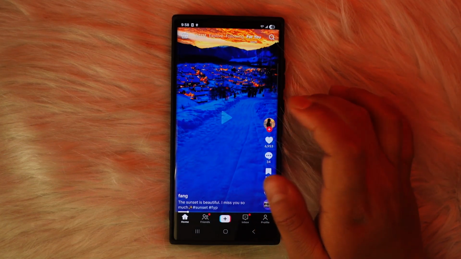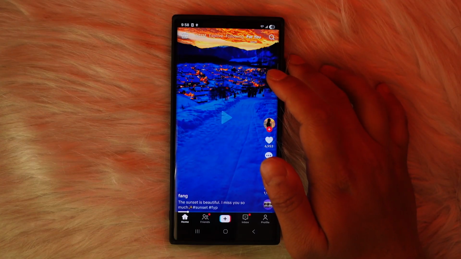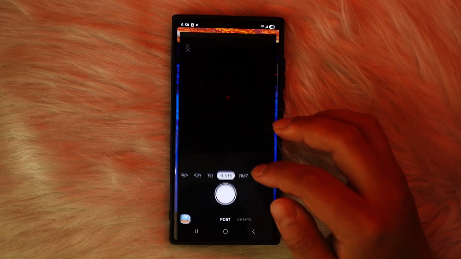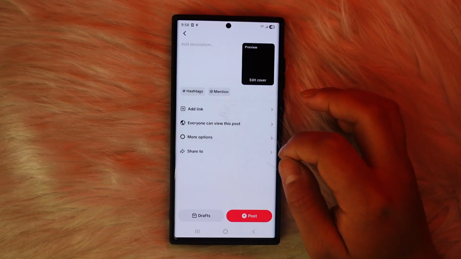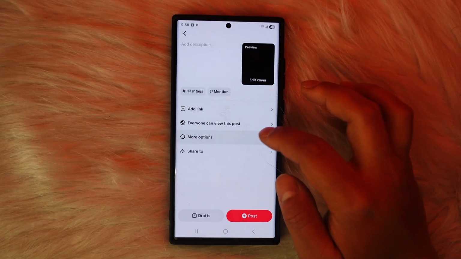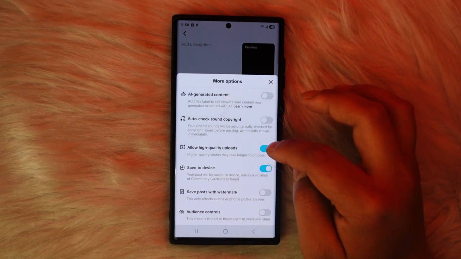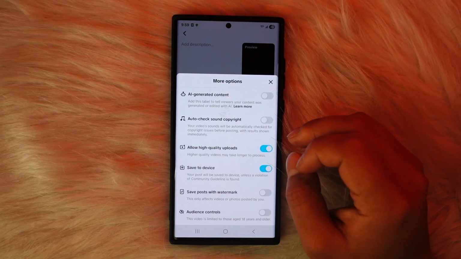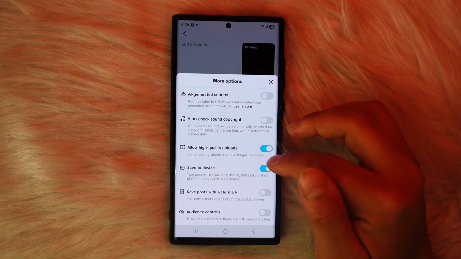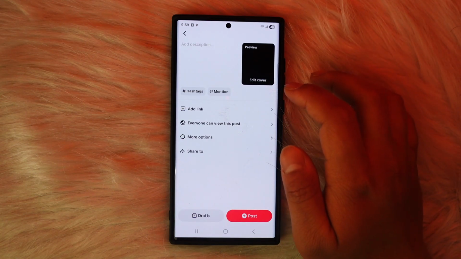Now, whenever you post the video, you do get the option of allowing the highest quality uploads. So let me quickly show you. Whenever you try to post a simple video, once you're inside of the screen, you just need to head over to the more options right here, and you can see the option which says allow high quality uploads. If for some reason this is toggled off for you, then the video would not be uploaded at highest quality. So as soon as you enable this option, your videos will be uploaded in a higher quality.